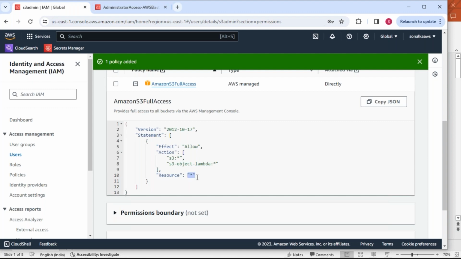Now S3 is a collection of buckets. Let's say I have 50 buckets in my account. Do I want to give access to all 50 buckets? If yes, provide star here. If no, provide the bucket ARN, Amazon Resource Name, so you can create a more restrictive policy.